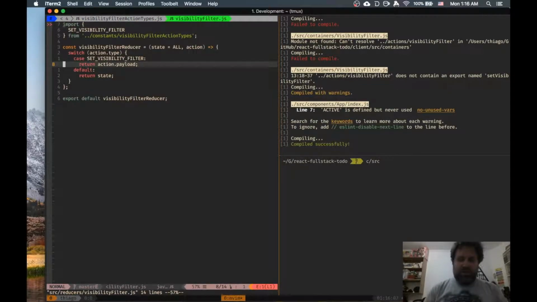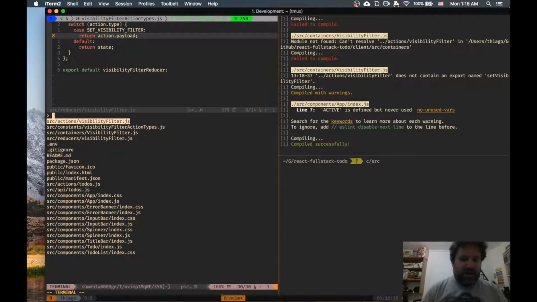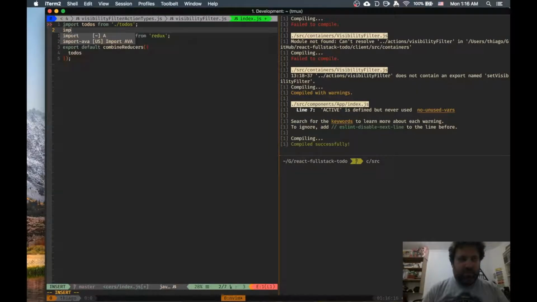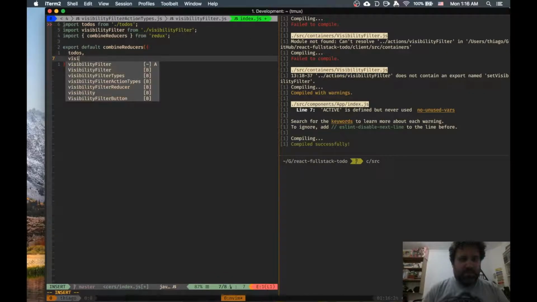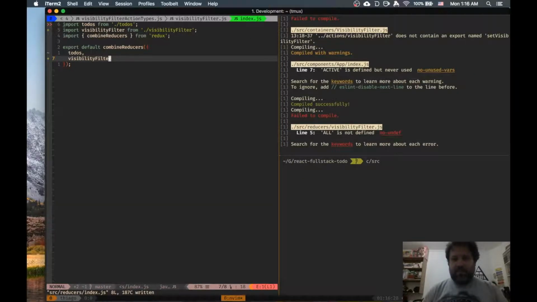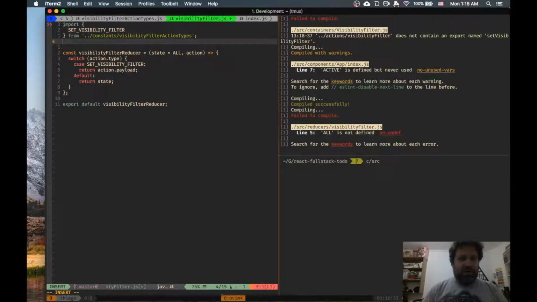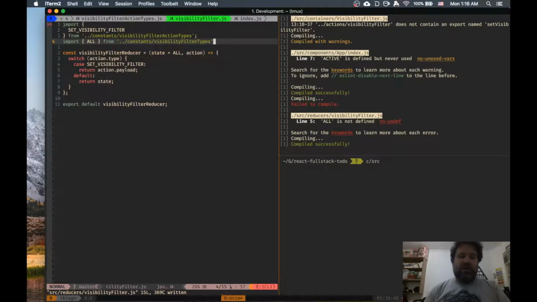Yeah, it won't work. And the reason for that is simple. We need to add this guy to the index reducer, right? And now it explodes because I forgot to import all here. So import all from visibility filter types, and now it should work, right?